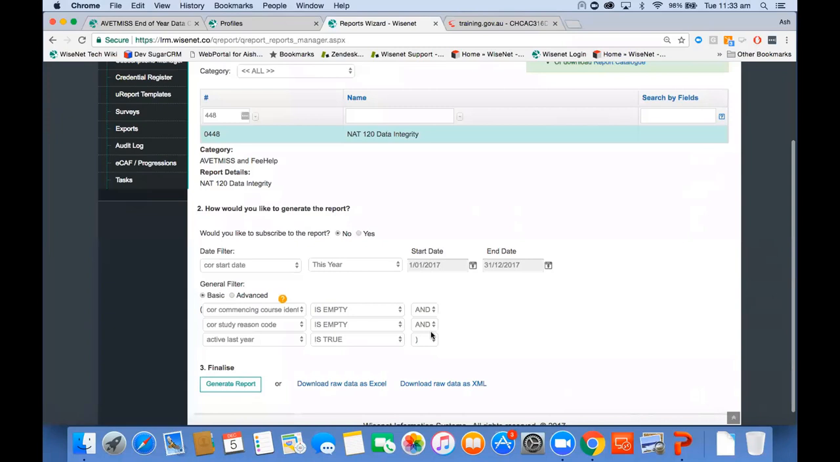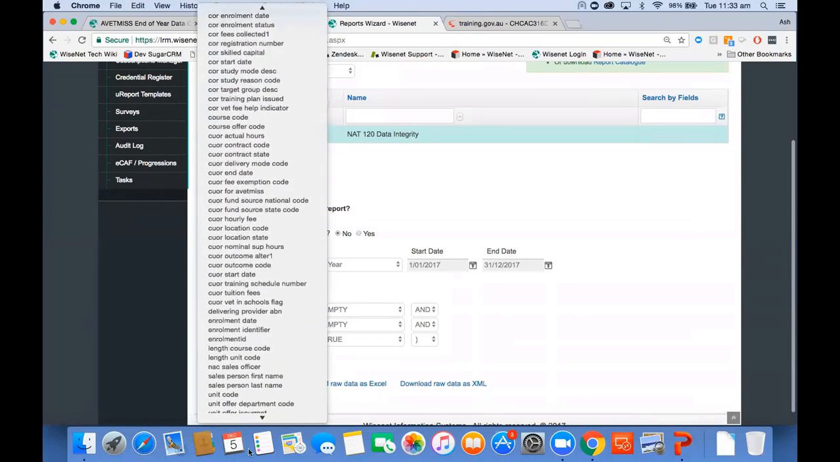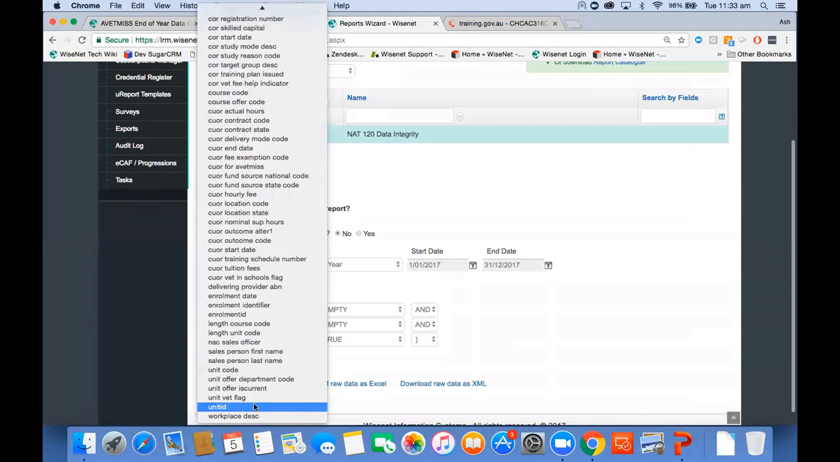So choose the report, add in filters. If you don't want to add in filters, feel free to do so. You don't have to have filters, just run it to Excel, and then you can add a filter to find any blank columns and things like that. Any questions? All right, I'm just going to show you one of the things.